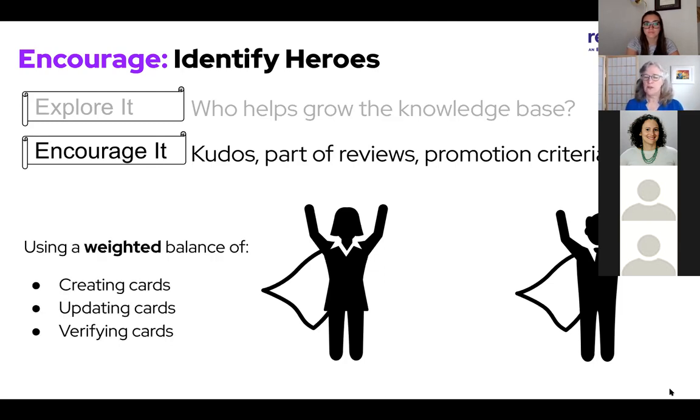Now, we started with individual managers and their teams doing this. And what they were doing was a weighted balance of these three activities. And then we decided to do it larger as a leadership board. And we also do it for special initiatives so that we can applaud the folks that are doing a fabulous job for us.